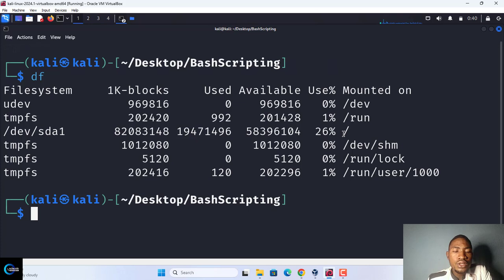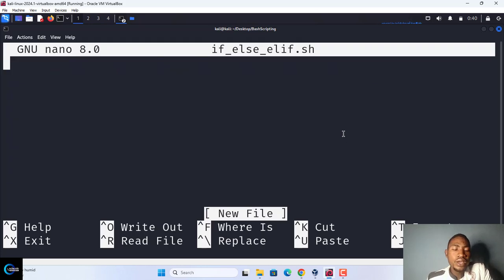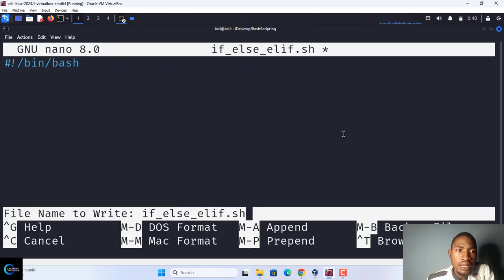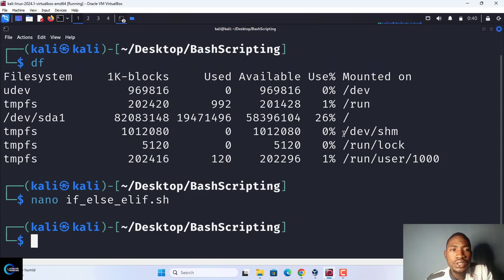So let's now make a file. Let's call it if-else-elif.sh. We create the file and we'll now enter our bash declaration, the bash shebang. Let me save it first. But before I go there, I want to show you something. Let's do it manually first, so that we'll see.